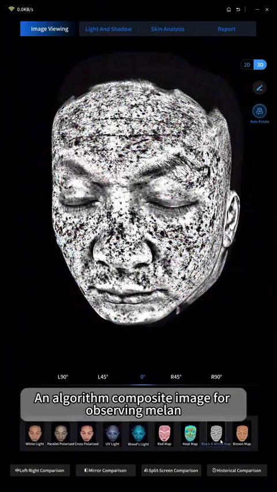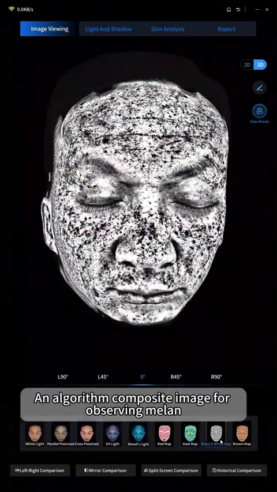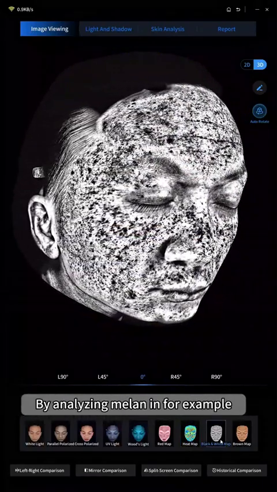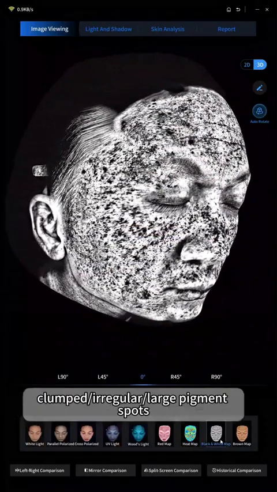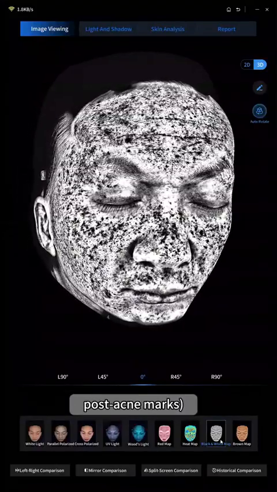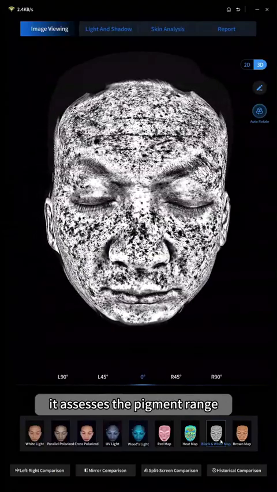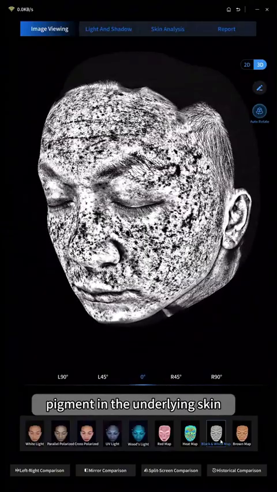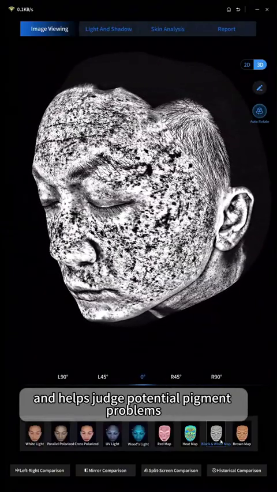Monochrome image. An algorithm composite image for observing melanin accumulation from the epidermis. By analyzing melanin, for example, clumped or irregular or large pigment spots, post-acne marks, it assesses the pigment range, identifies the presence of pigment in the underlying skin, and helps judge potential pigment problems.